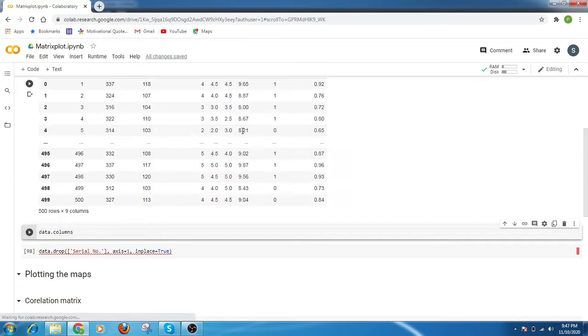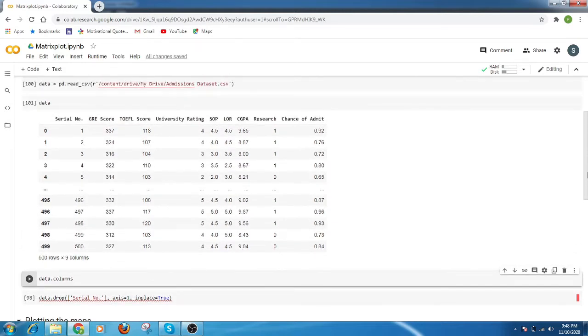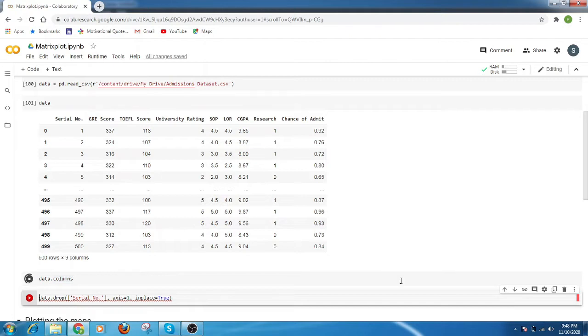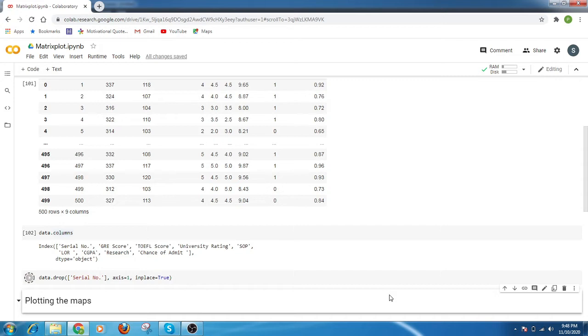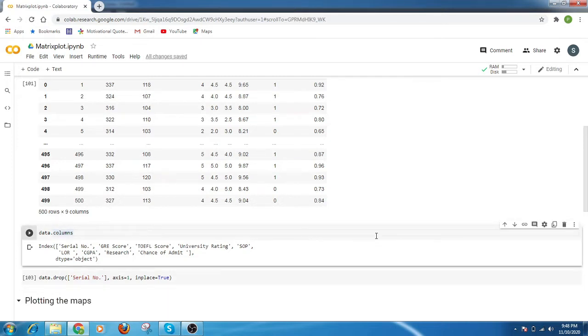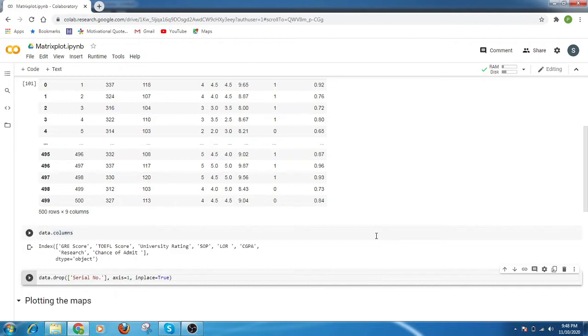So here's a brief look at the dataset. If you have been following the videos previously in our series, you'll notice that this dataset is not new and has been used before as well. Let us look at the columns of the dataset. As you see, the serial number column is also present and it is not really relevant to our machine learning model, so we are going to go ahead and drop that column. The column has been dropped and we can verify that by printing the columns of the dataset again. If you notice, the serial number column is not present here.